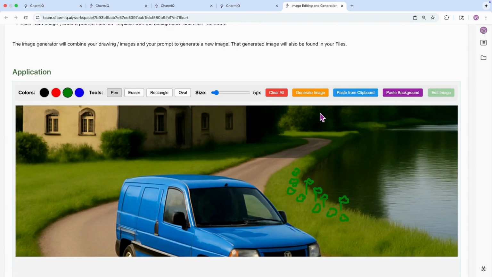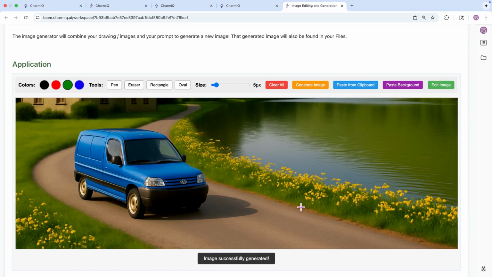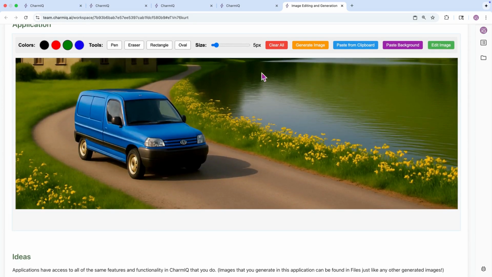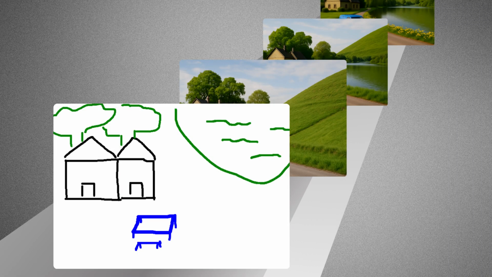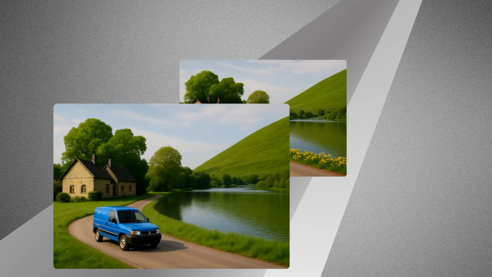You don't need to be Picasso. I click Generate, fill in the prompt, photorealistic flowers at the bank of the lake, and boom! Yellow flowers that look like they've always belonged in this scene. Here's what just happened. In about 3 minutes, I went from a sketch that looked like it belonged on a kindergarten wall to a pretty photorealistic image.